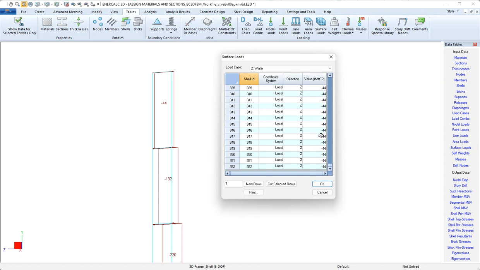So this table is live, and if we wanted to make any edits to either the magnitudes or locations, we could do that, and those would be reflected in the model.